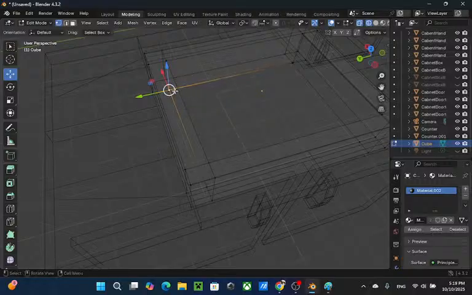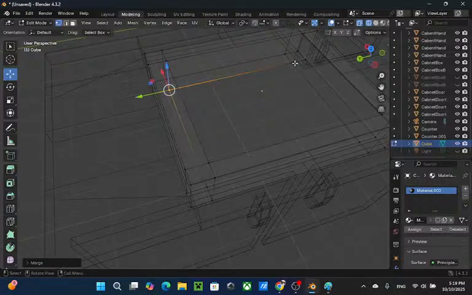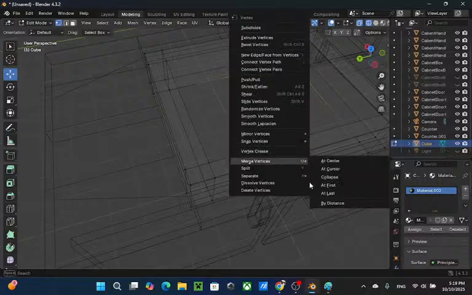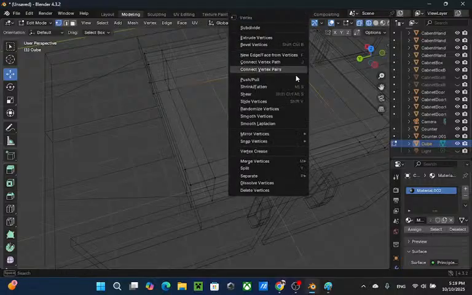Alright, let's see here. This is the, okay, yeah. So merge at last, right? Yeah. Oh wait, did I mess that up? Okay, yeah, that's first. Alright.